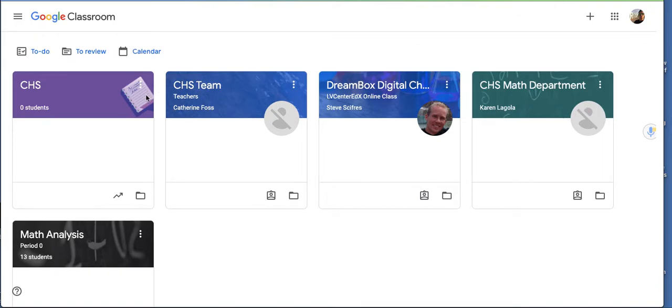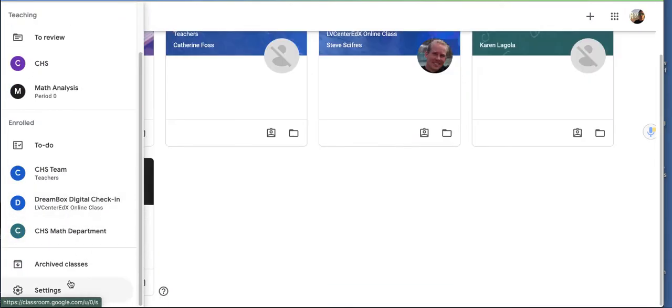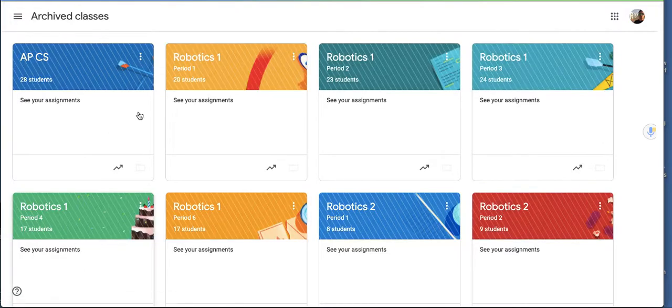It's easier to archive. If you want to archive a class, you just click on the three dots right here and then unenroll. There are archives. You can delete them and everything like that, which would be good. You can archive classes and everything like that, which is a good thing. These are the classes that are archived beforehand.